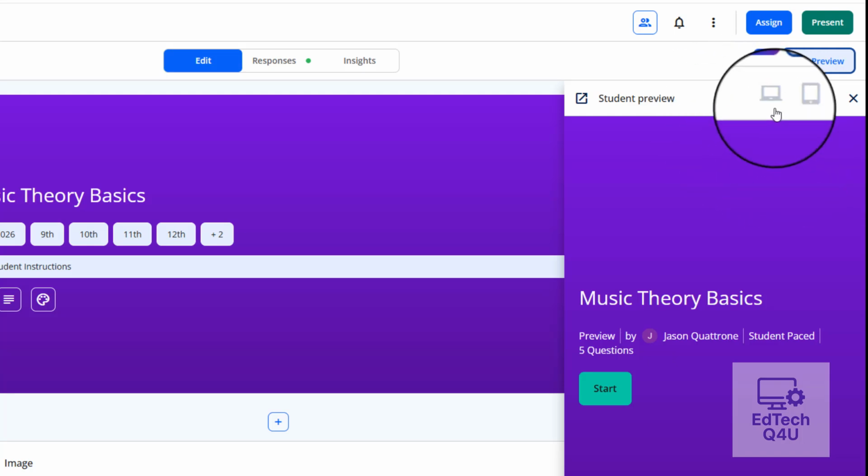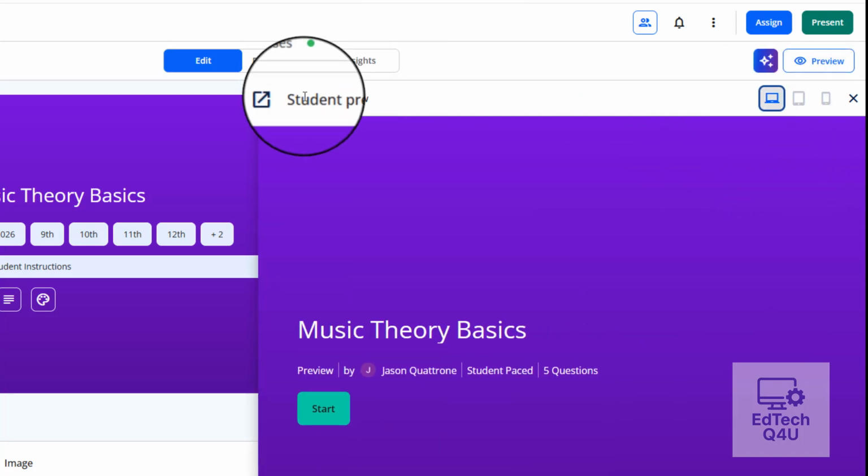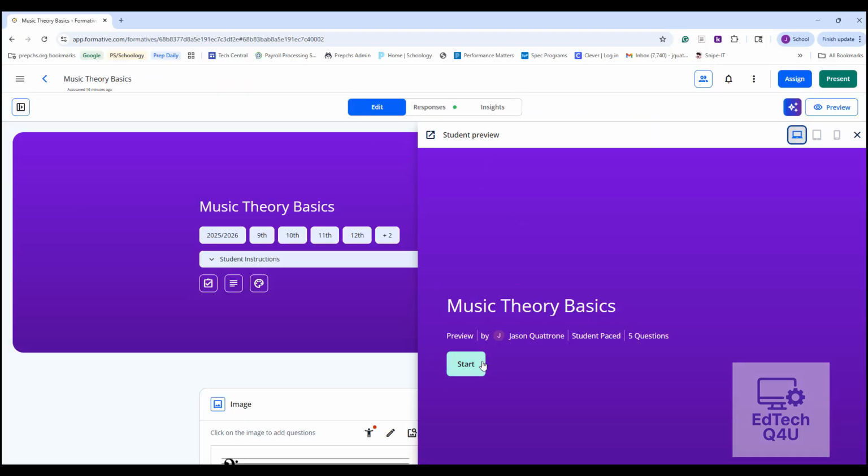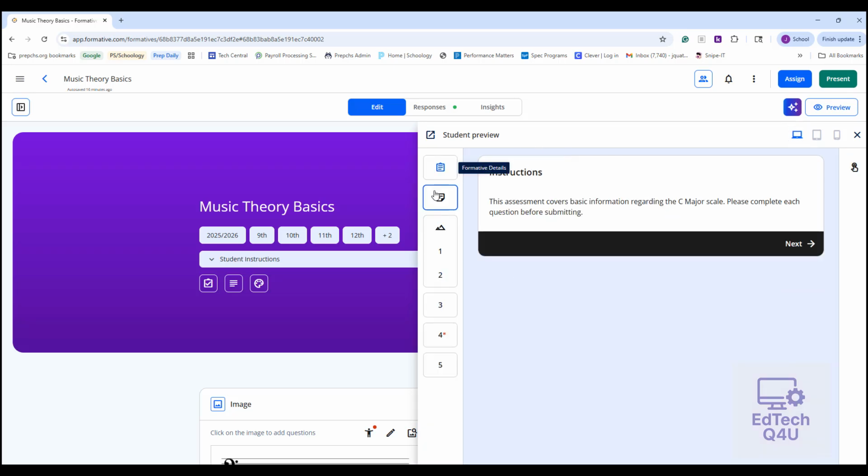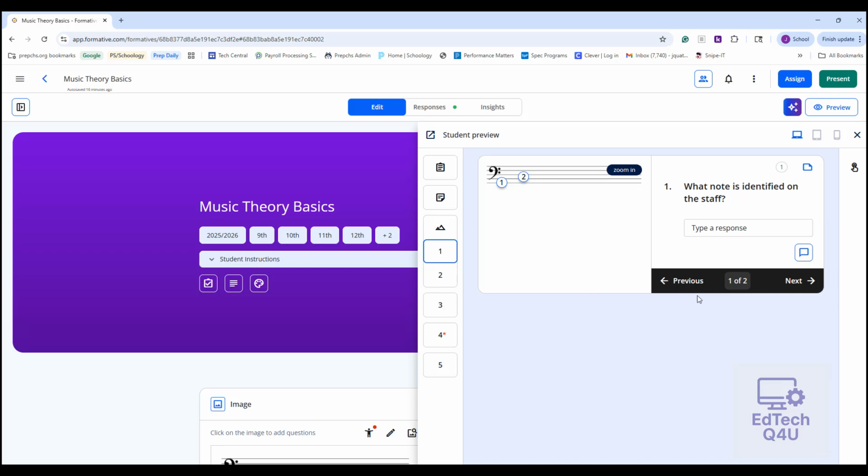So I recommend that you click on the laptop, and then if you click the start button here, you'll see the test as the student sees it. So the test launches, you see the instructions, and then you can see all of the questions on the left-hand side here. Notice there is a star here. That means this is the only question that I set up that is required.